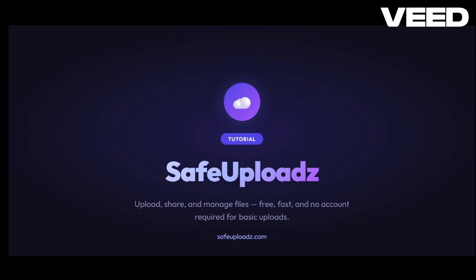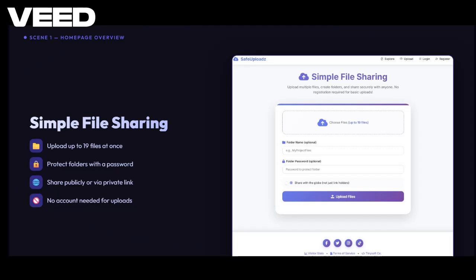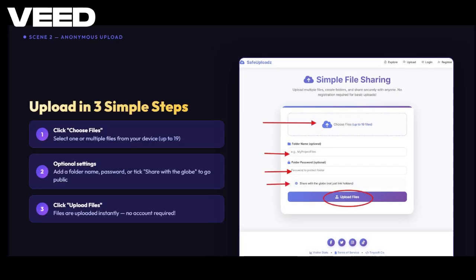Need to upload and share files quickly, for free, and even anonymously? Here's how to use SafeUploadz, your simple, no-fuss file sharing platform. This is the homepage. You can upload multiple files at once, organize them in a folder, protect with a password, or share publicly, all without registering.